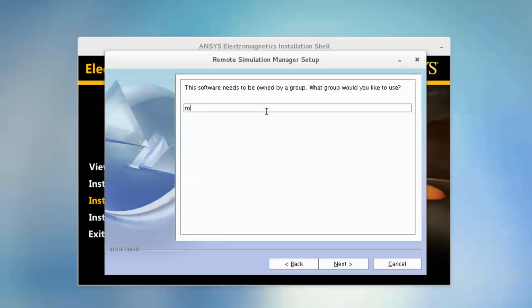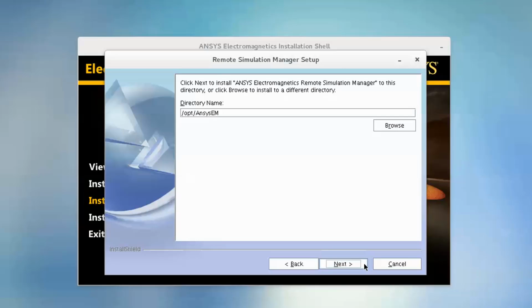Enter the username that will own the software. This user will need to have sufficient privileges to write to the specified installation directory. Select Next. You can now choose where to install the Ansys EM products on your computer. Accept the default installation directory, or you may enter your own directory.